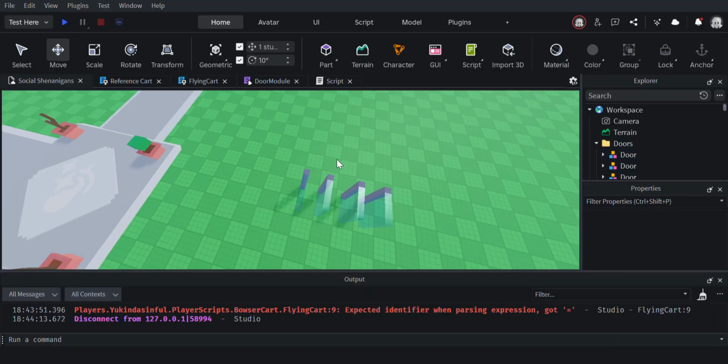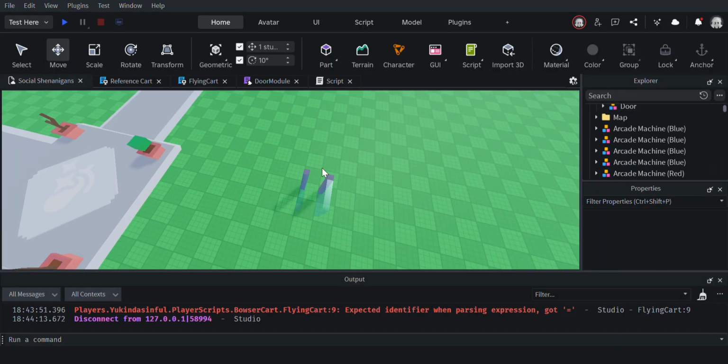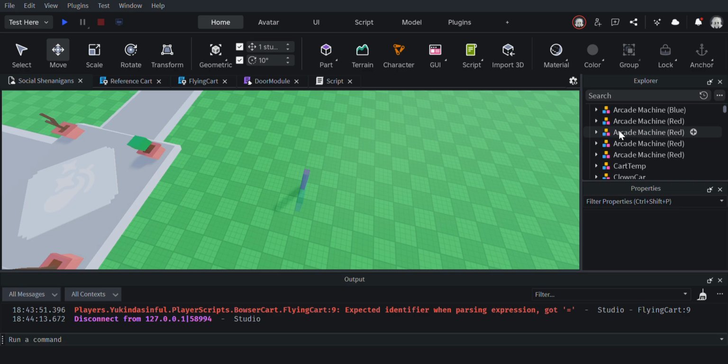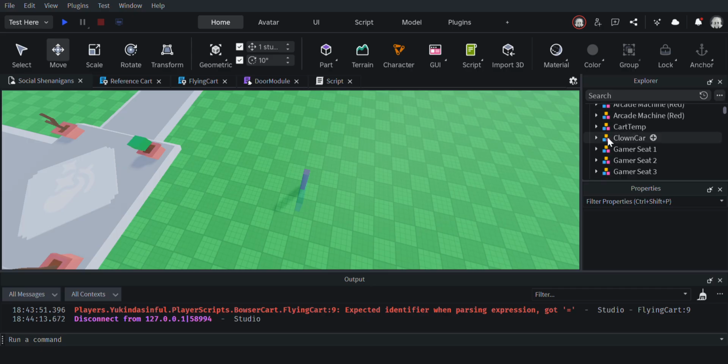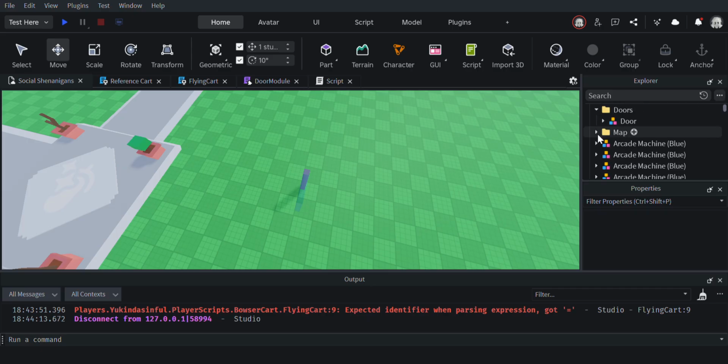So let me just delete these doors thingamajigs, and I think I pretty much, oh wow, I got a pretty big map. Let's see if I can delete any of these. Oh yikes. Well, let's go down.